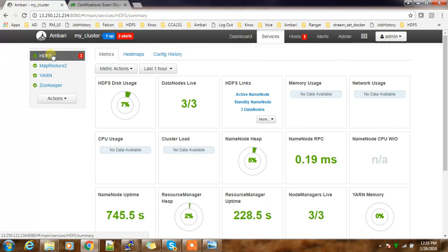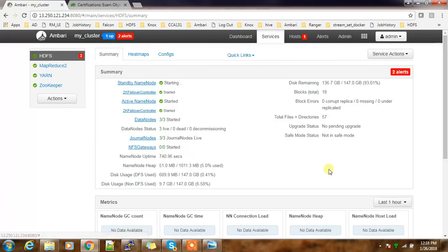It's very easy. Just go to HDFS and continue the process, and follow the steps as per the instructions. So that's it.